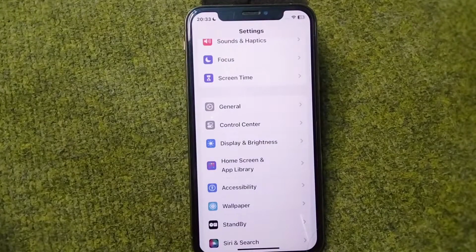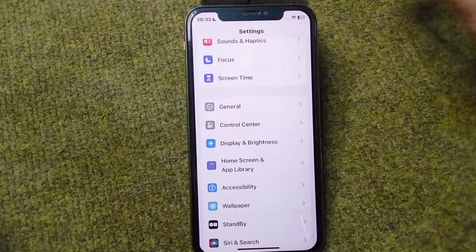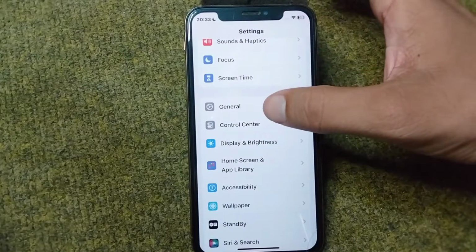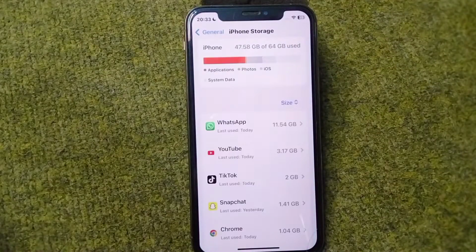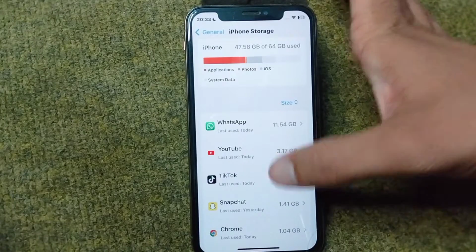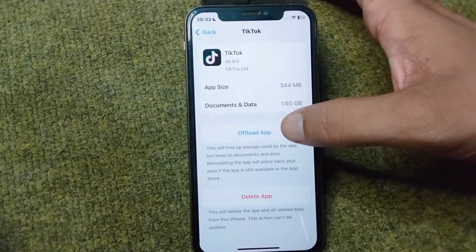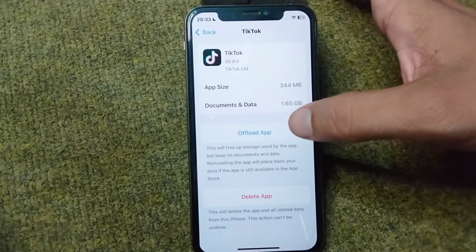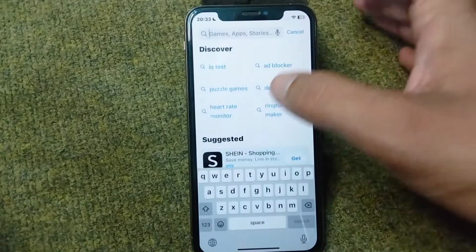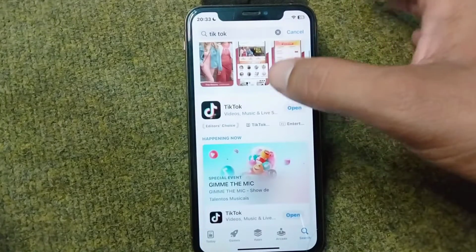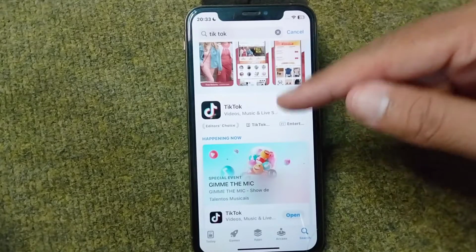So if you are still facing this problem, then go for the next solution, that is you will have to offload your TikTok app and then reinstall the updated version of the TikTok app on your device. So for that, open your General section again in the settings and from here tap on iPhone Storage and wait for some seconds. Tap on TikTok from here and simply tap on Offload App. So guys, simply offload your TikTok app, go back to your home screen and open your App Store. I search here for TikTok and wait for some seconds, and from here download and install the latest version of TikTok on your device.